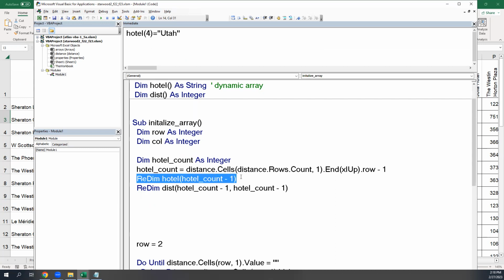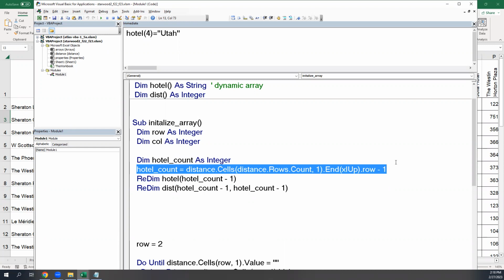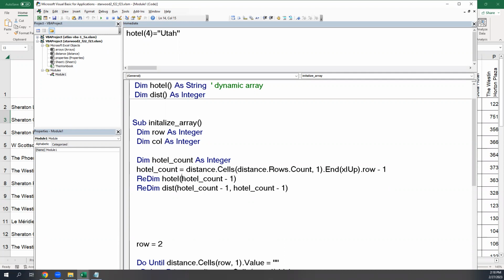And so here's the idea. Because declaring the arrays or variables all happens before any code runs, we can't ask how many, we can't look at our worksheet and find out how many variables we need before we declare the array. But if it's a dynamic array, we can say, hey, get ready for it, and then go figure out how many hotels we need. So we make this hotel count variable, and then we can redim the array to that size. And that says, all right, we now have an array of that number of variables.